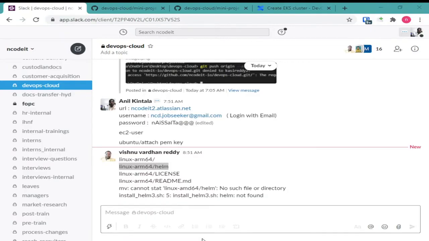So you go to this directory using cd linux-amd64. If you do an ls, you will see helm. Then move helm command, mv helm to user local bin manually. Then you can execute the helm version command. It will show you helm version. I think something is going wrong with the move command here. We will check it.